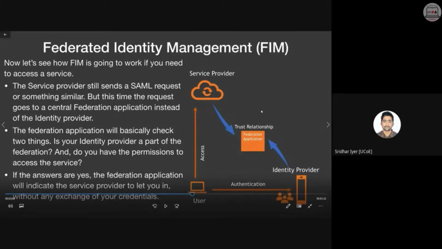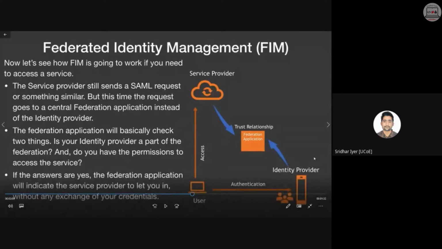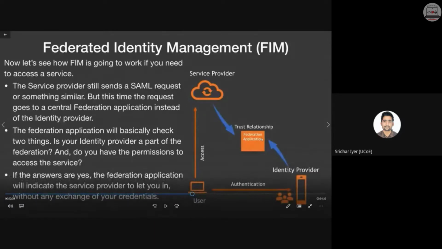The federated application is nothing but your trusted third party, which checks once with the identity provider. In this case, the identity provider is your home authenticator or your home server. As you saw in the earlier example also, the very first point was you have to get yourself authenticated to the home application. So this identity provider is nothing but the home application. Once you get authenticated to the home application, that information is passed on to all the service providers. In this case, the service providers can be from a single organization or from multiple organizations or multiple enterprises. That is the main difference between SSO and FIM.